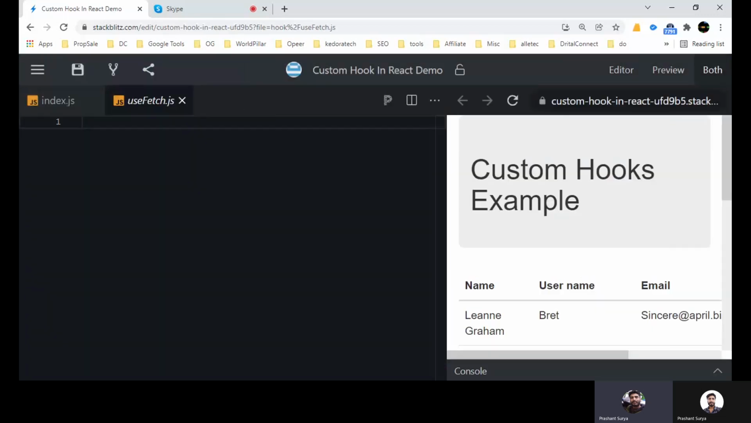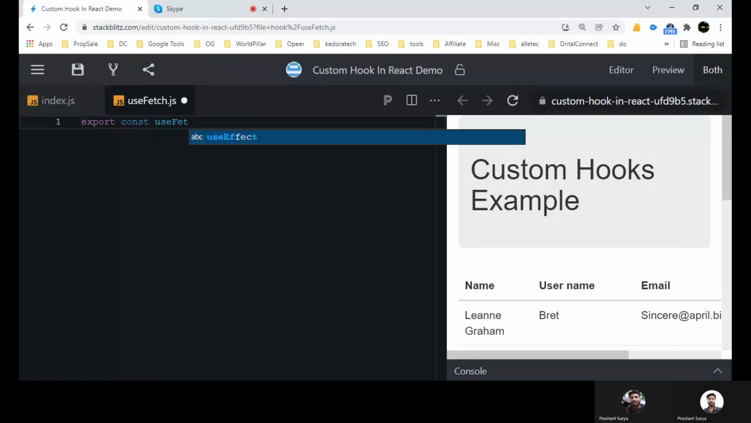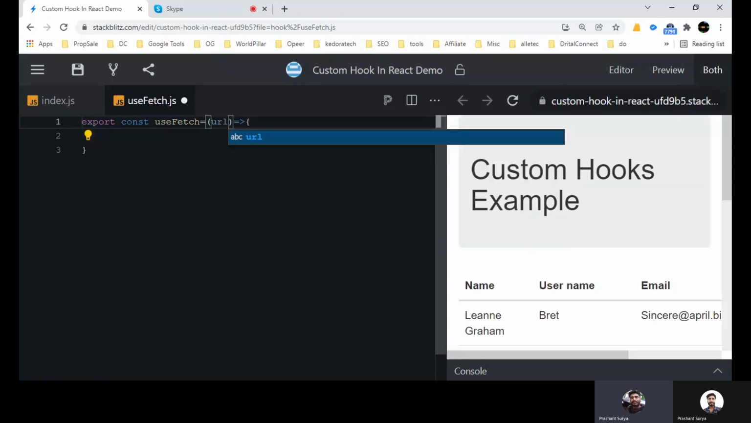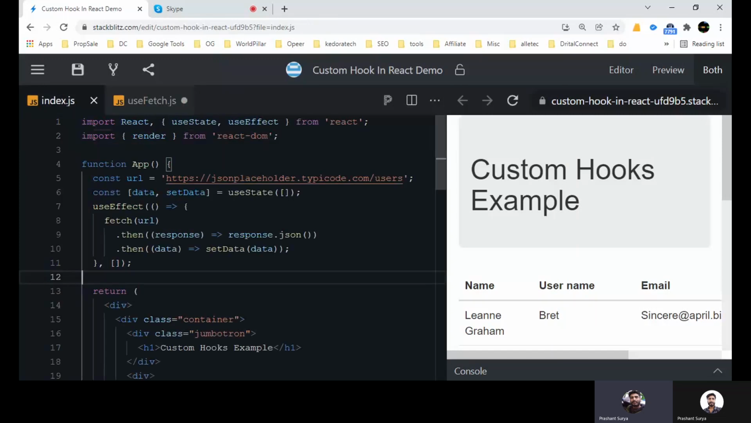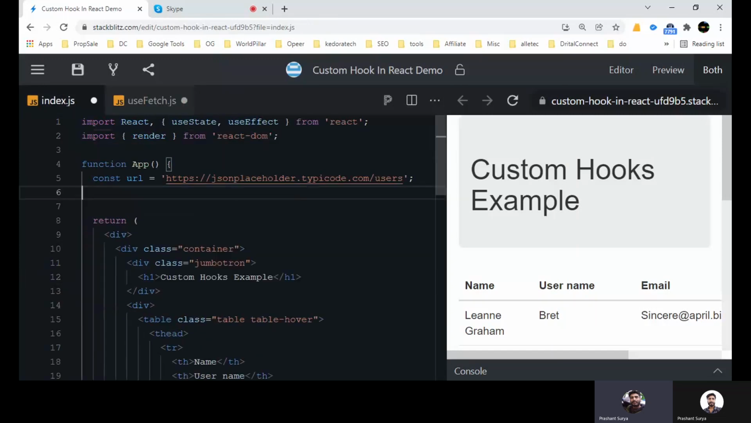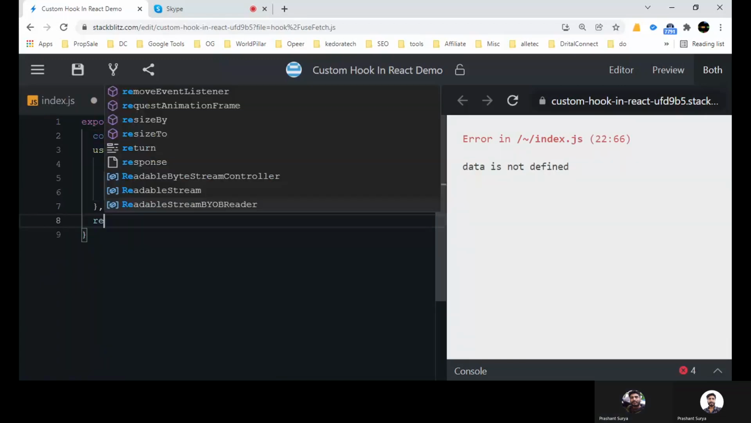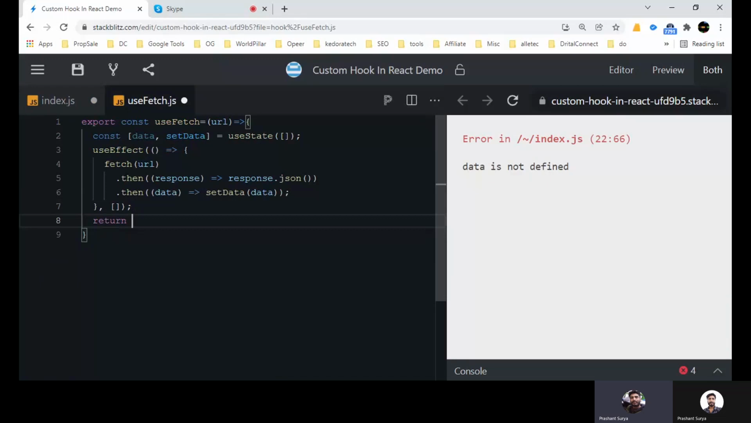Okay, so here what we will do is export const useFetch, and then we will have a method, and we will pass the URL whenever we call it. And here we have all these things there only, and we will return this data.